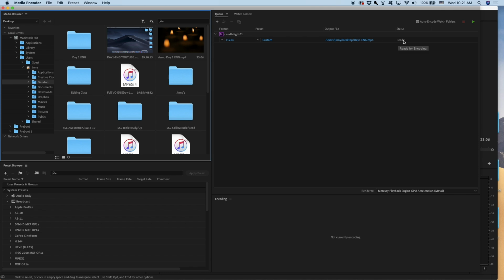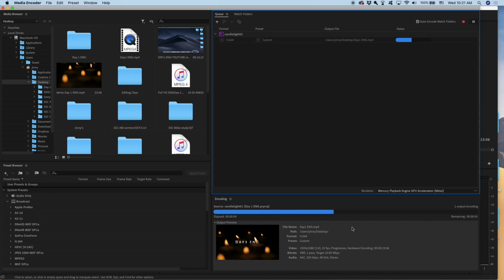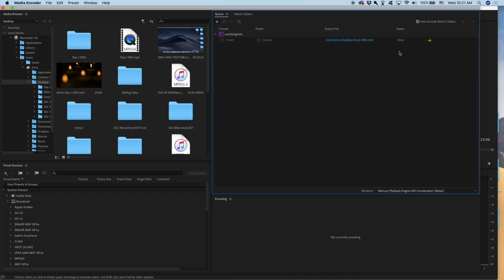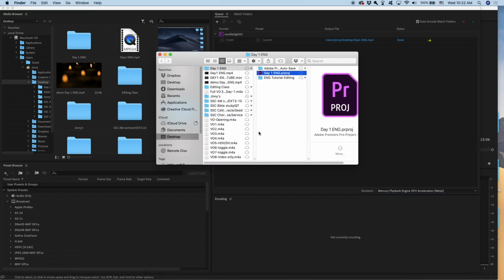If you go to the top, you will see a green arrow button here, and you have to press this button. Then you will see the progress on the bottom. It's encoding. Just wait, and the status will change to done. See? You see done. It means this file is already exported as MP4, but make sure you go to Finder and check that it is really exported the right way. So we just did Day1 English MP4.